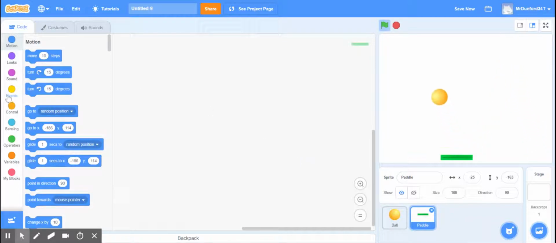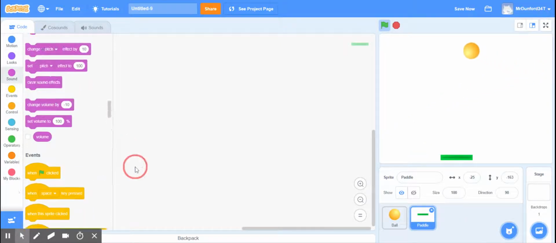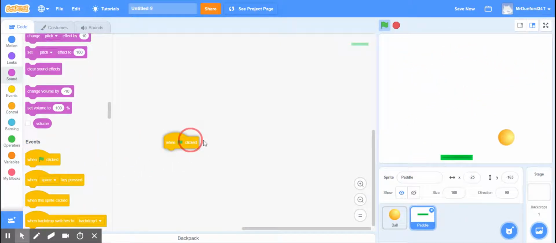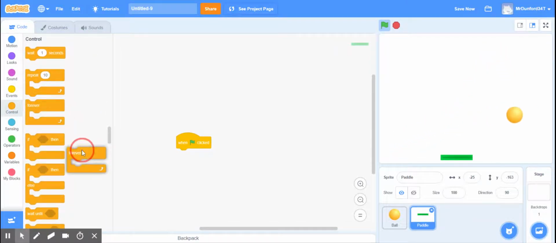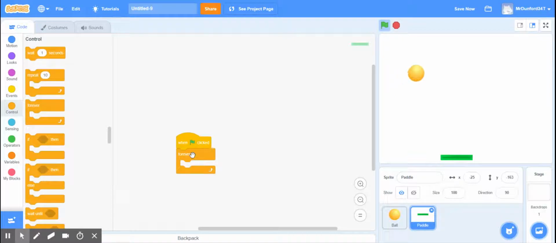So what I do is, again, we need to set the event. We need to have the trigger. So when flag is clicked, then we need our loop again, forever loop. Once we have when flag is clicked in our forever loop, now we need to set it, do our if statements. Because what I want to happen is if the right button is pressed, I want it to go to the right.